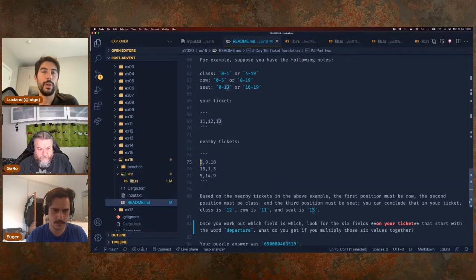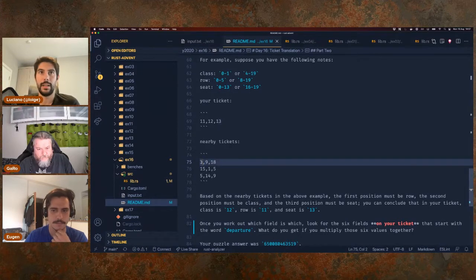If we look at the first field here, number 3, we need to figure out which one of these 3 rules it matches. If we look at class, we see that class can be either 0 or 1, or any value from 4 to 19. So 3 is not included, and that tells us that this entire column is not going to be class.